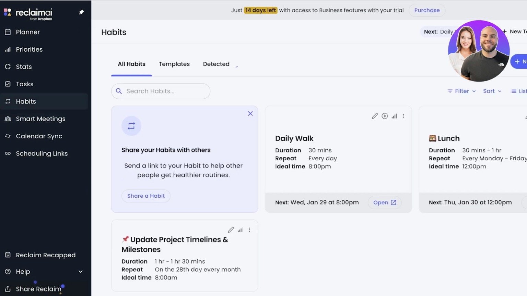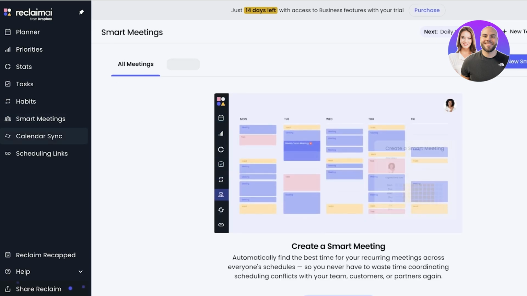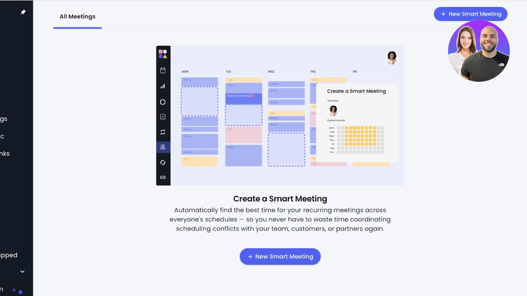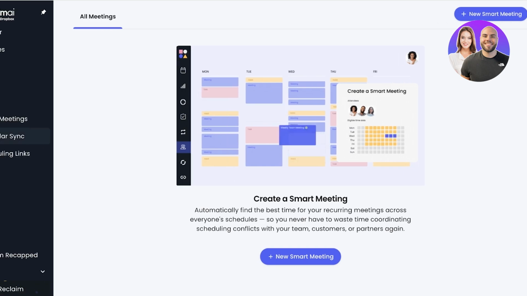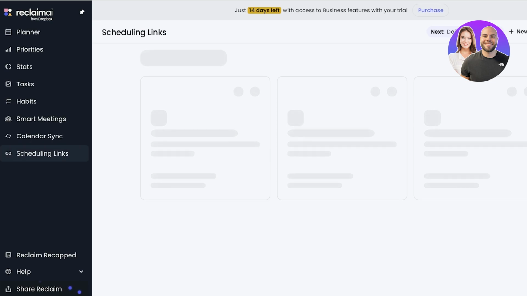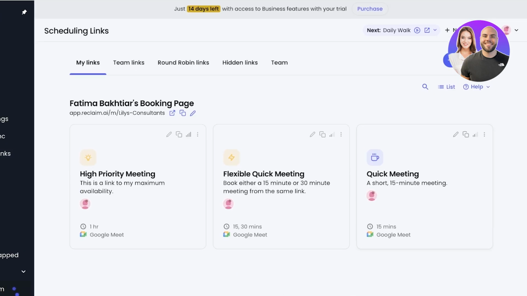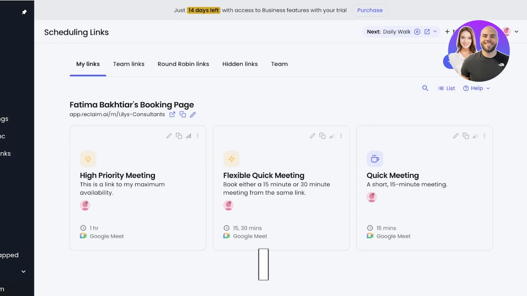Below that, you also can add smart meetings, which means that this chooses a best time for your recurring meetings across anyone's schedule. So anyone that is using Reclaim is able to use this. And then you can proceed with your scheduling links and customize different types of bookings that people can set up with you.